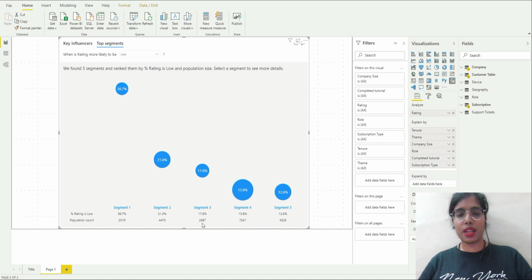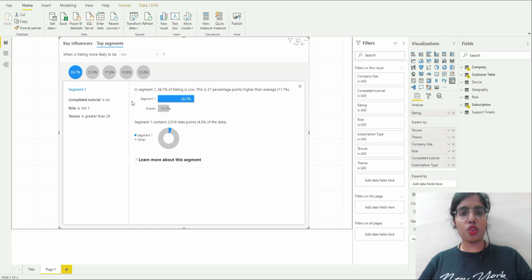And the same thing can be said for other segments by looking into the percentage rating is low and population count. If you want to get into the detail of all these segments, then you can click on one of the segments, and you will be shown which things are considered in order to obtain this segment. So you can say that in segment 1, completed tutorial is no, role is not 1, tenure is greater than 29, and we can see that 38.7% of rating is low. This is 27 percentage points higher than average. So overall average is 11.7%, but for segment 1, it's coming out to be 38.7%.